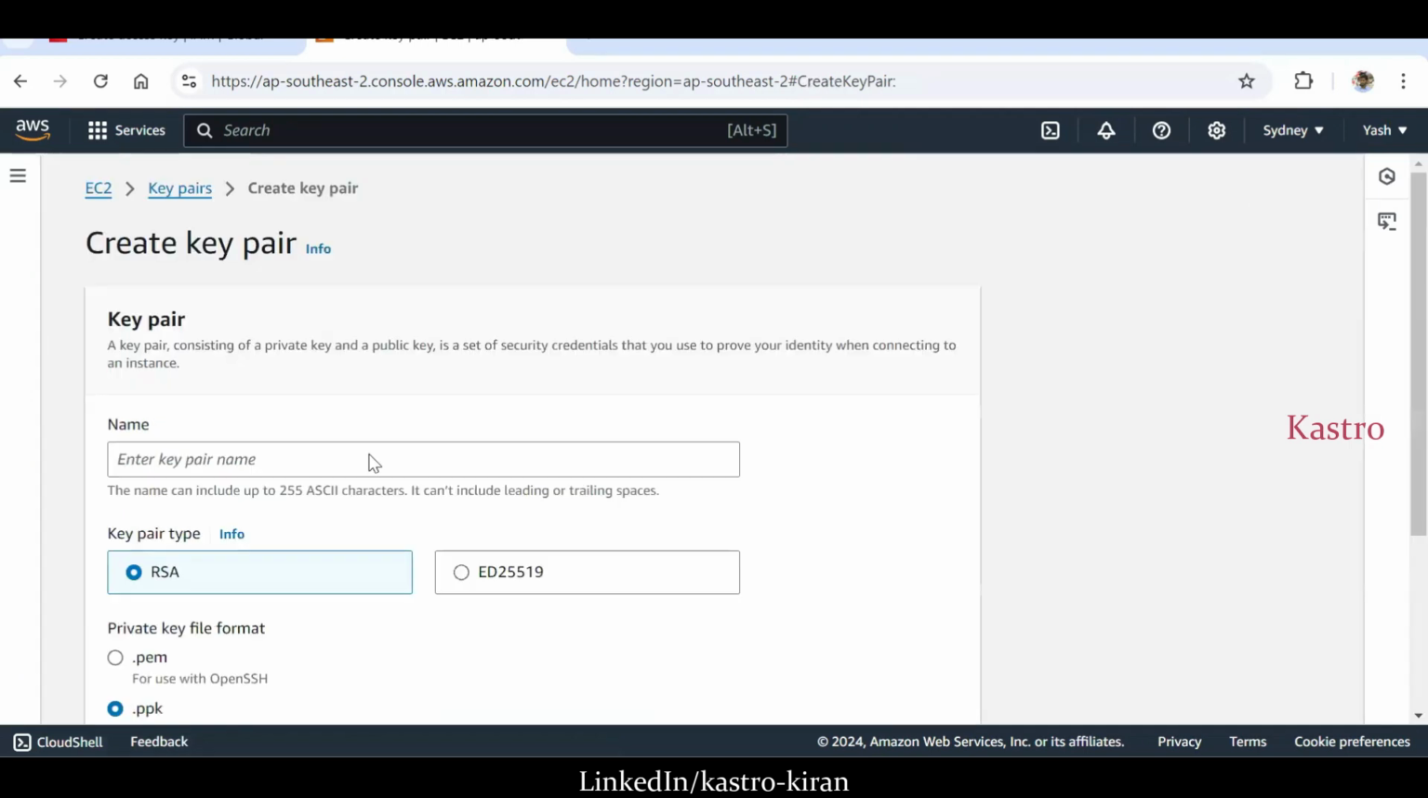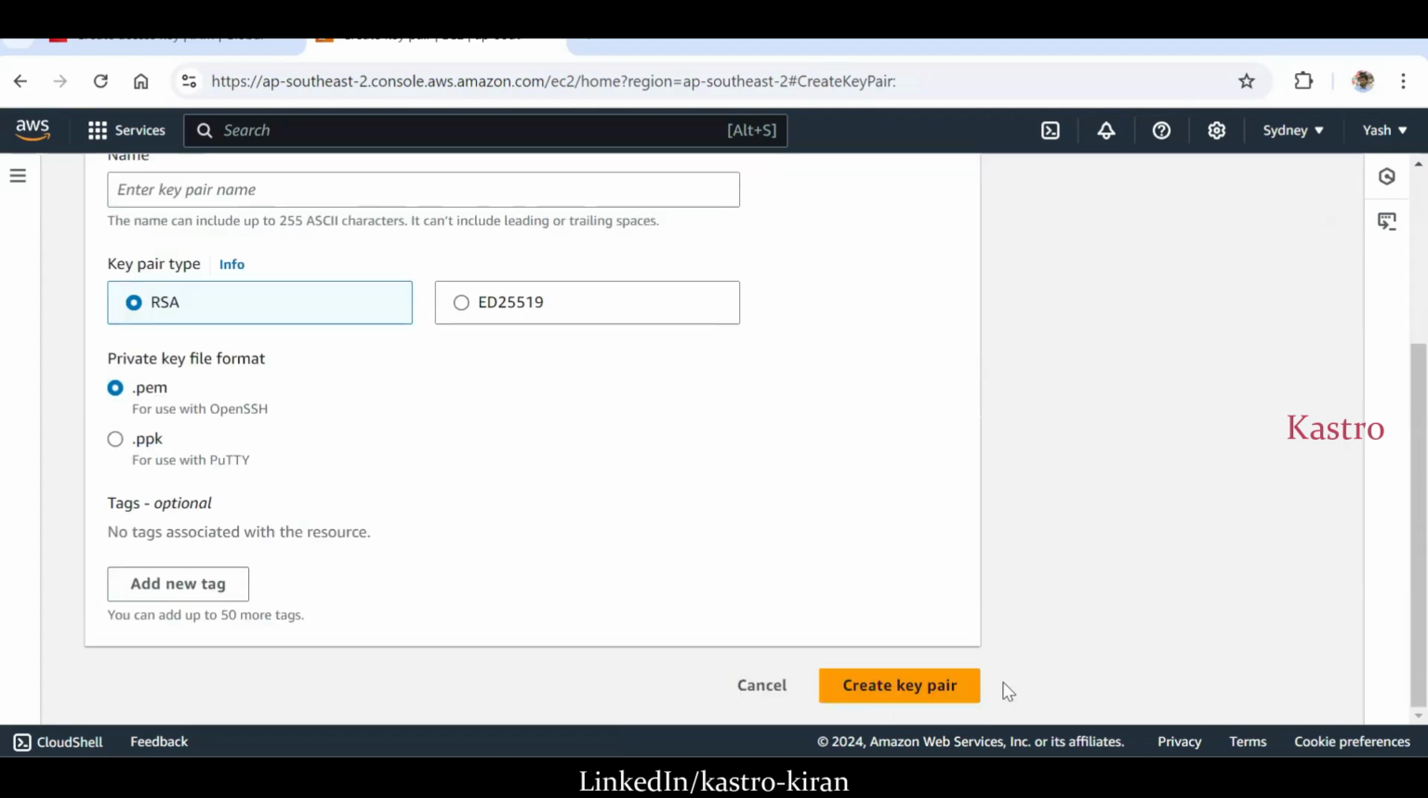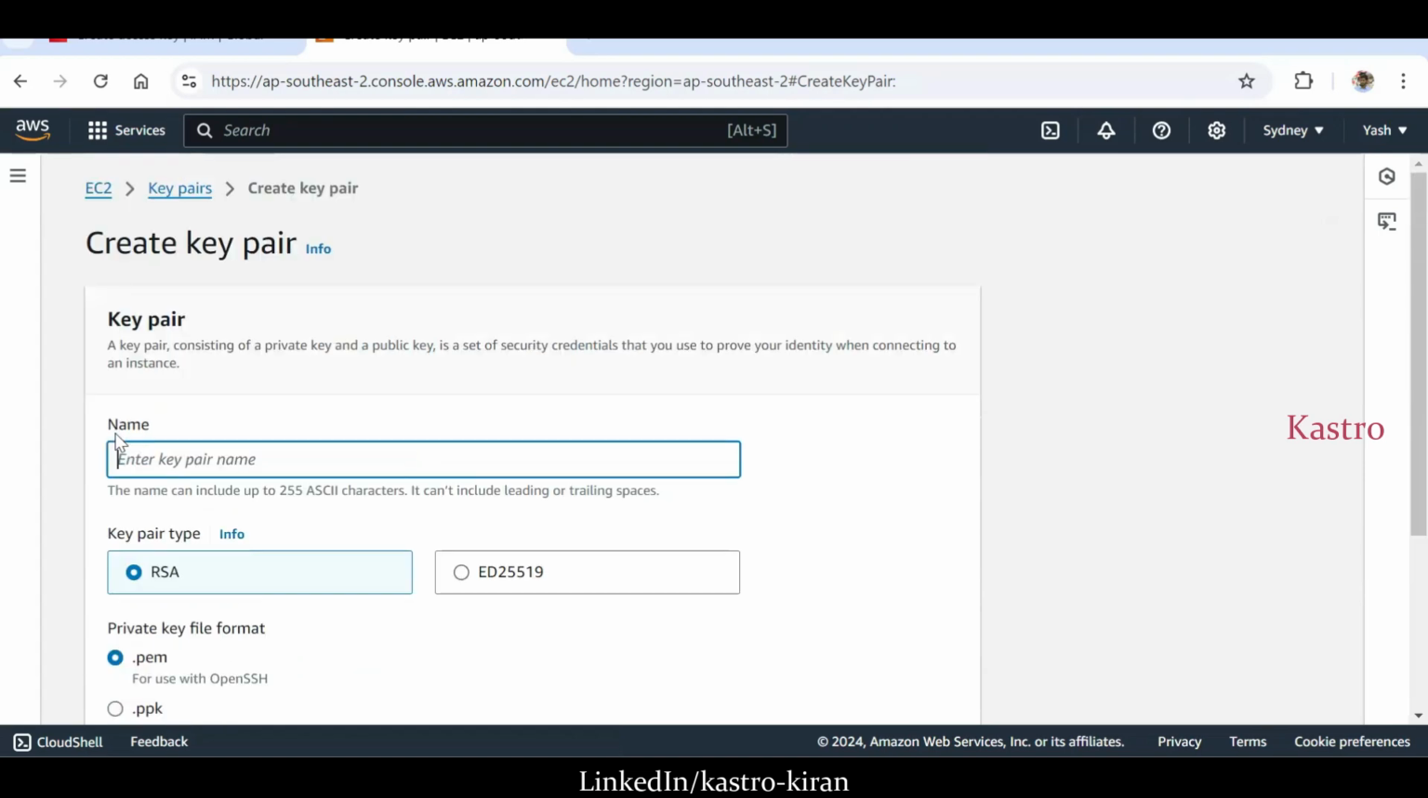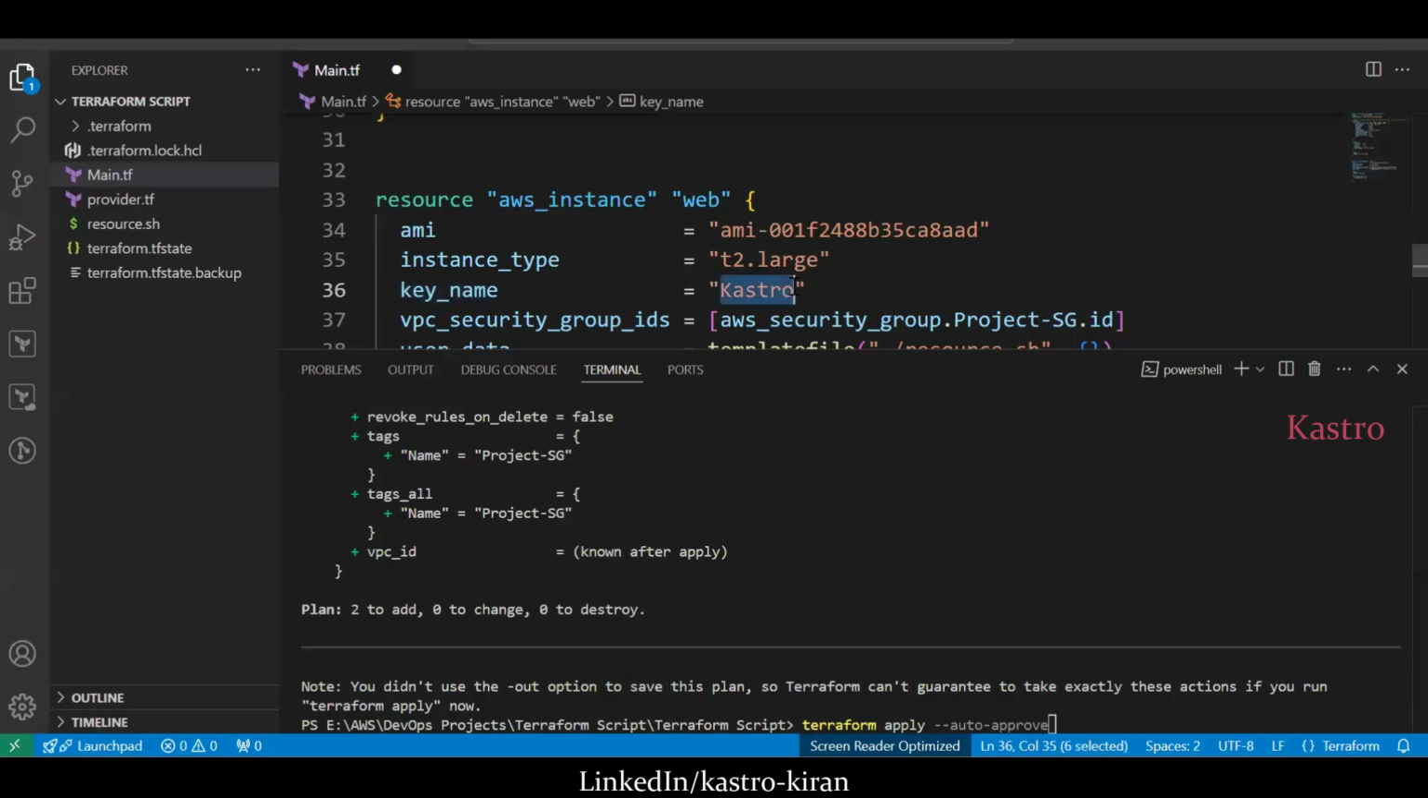Just click on create key pair, give the name of the key pair, select a .pem file, and then click on create key pair. Whatever name you have given here, the same name you should give here also. Make sure the capital letters and small letters are properly given, because if you don't, the resource will not get created. So these are the two important things that you have to focus on.